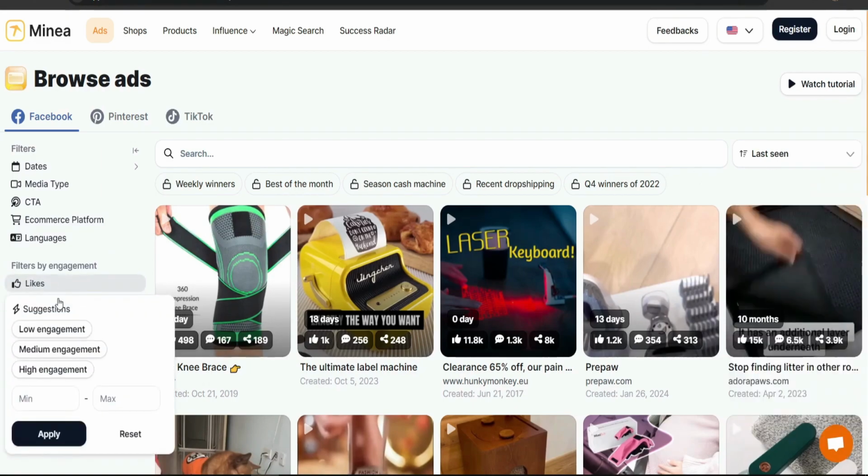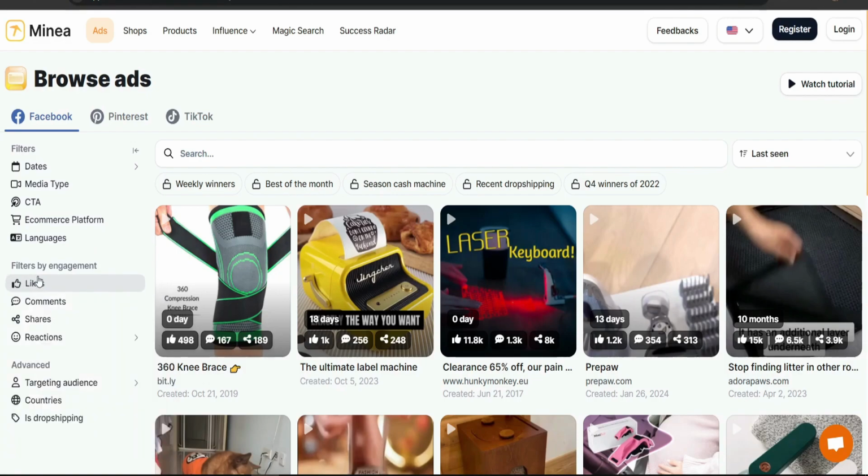In here, we can choose a few options, either low engagement. So if you want no competition at all, and I don't really recommend this, we can also choose medium engagement and then high engagement. So you can go for medium engagement, and if you want to be more specific, you can enter the minimum amount of likes, like let's just say 50 to 1,000, and then you can just hit apply, and it's going to give you this result over here as filtering, and it's going to be very, very excellent.